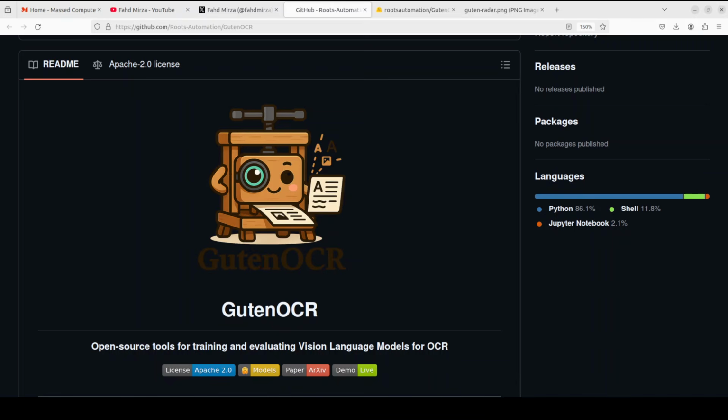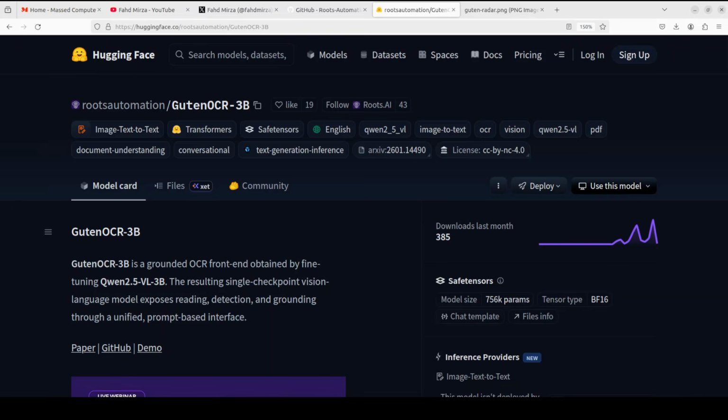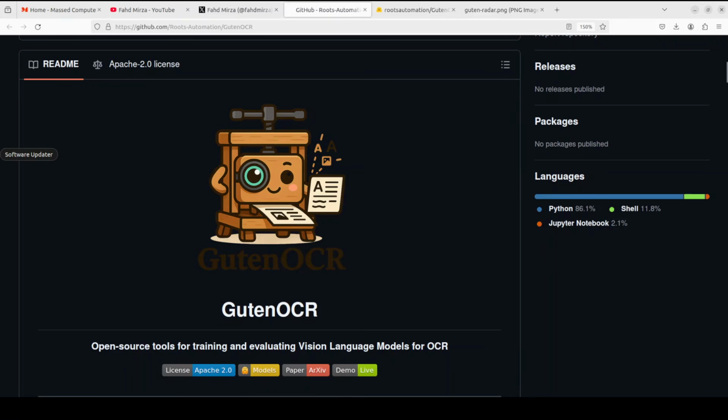Guten OCR is a vision language model designed specifically for document OCR tasks. This model is built by fine-tuning Qwen 2.5 VL models, available in 3 billion and 7 billion parameter versions, on Hugging Face. Unlike traditional OCR systems that just extract text, Guten OCR provides grounded OCR, meaning it not only reads the text but also tells you exactly where each word or line appears on the page using bounding boxes.